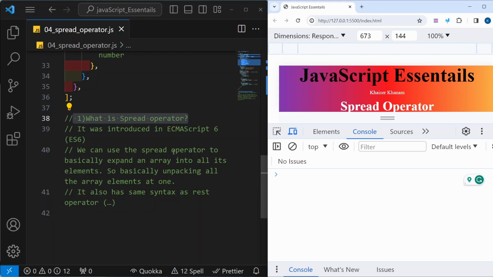We will continue with our JavaScript essentials required for React. In this session, I will be teaching you completely about the spread operator. In our previous session, we understood completely about the REST operator, and also we saw why it is used and in what cases we have to use it.